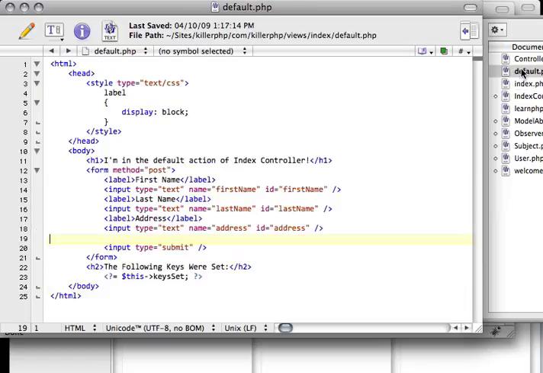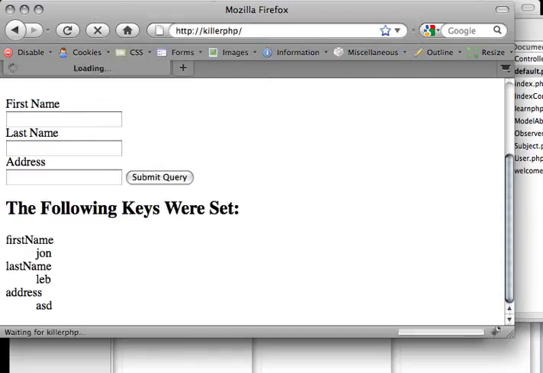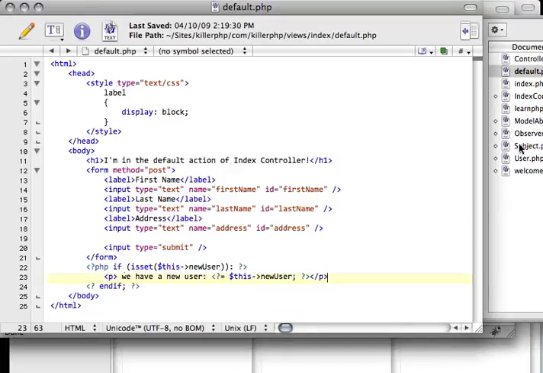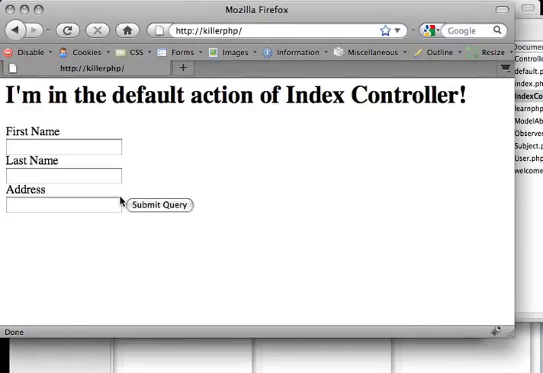And then if I go back to default.php, I can say that if isset this new user, we'll simply echo this new user. And we'll say, we have a new user, and like that. So if I go back here in my index controller on line 60, semicolon, very important, you'll see nothing.